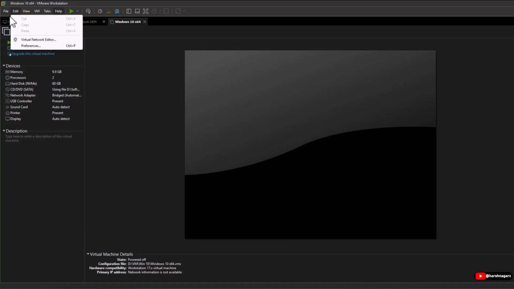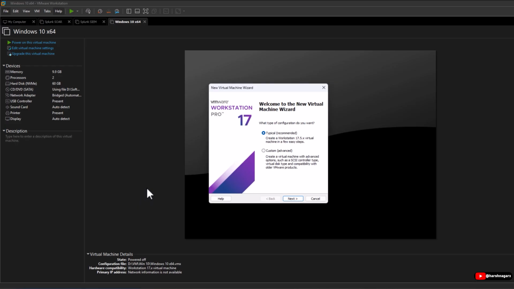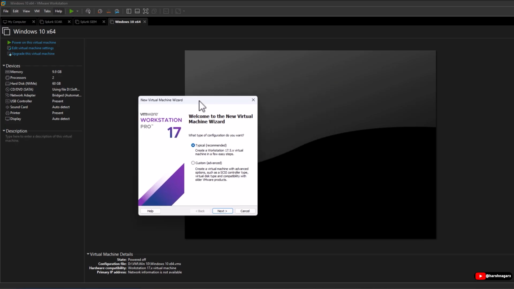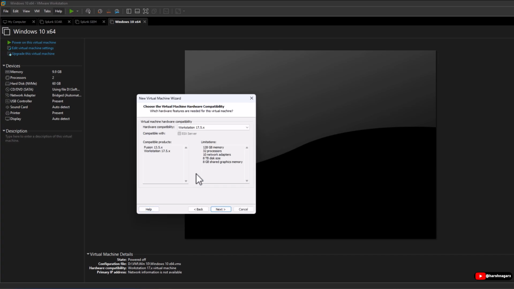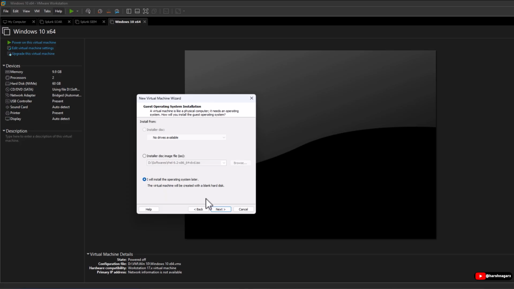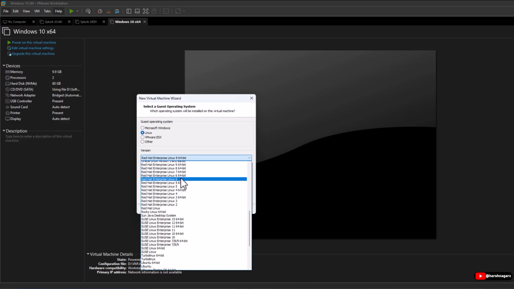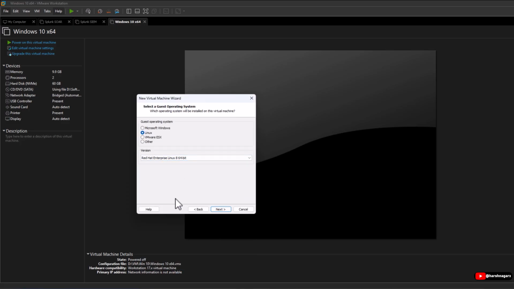Here you have to create a new virtual machine. Now make sure you follow the right steps from here. Just select the custom option here. Moving ahead, leave this as default. Now choose the second option from there. Now you can select Red Hat version 8 here. Moving ahead, you can name your virtual machine. I will name it QRadar SIEM.